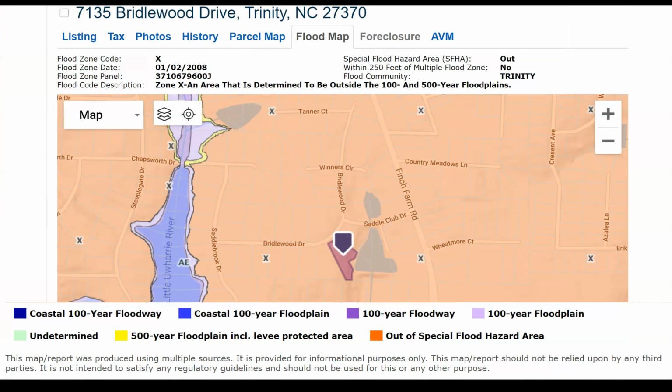The next tab is the flood map. While this is not the official FEMA map, it is a great guide to use. If a property falls in or near any of the blue to light purple areas, it would be advisable to speak with a loan officer or insurance agent to further evaluate if flood insurance will be required.